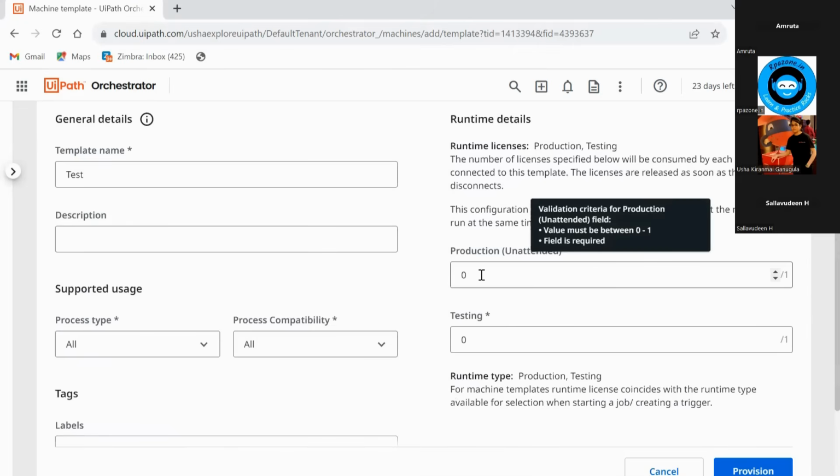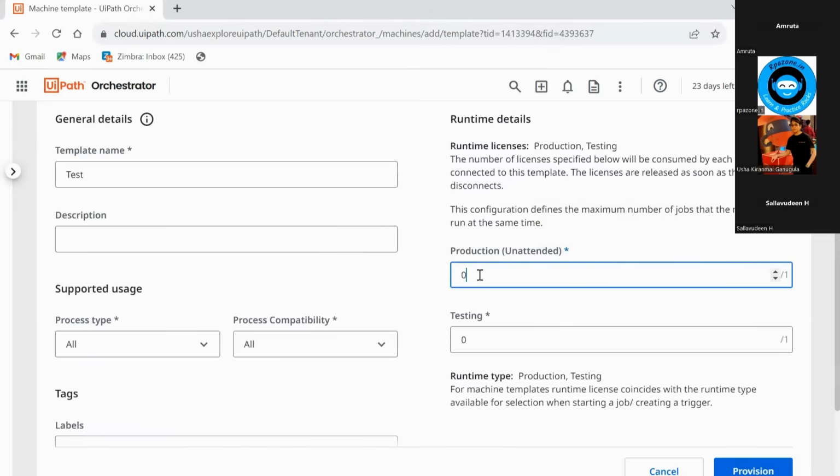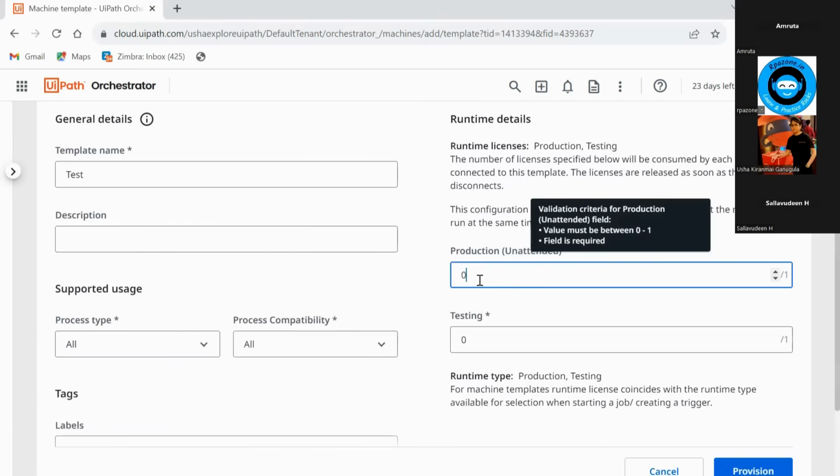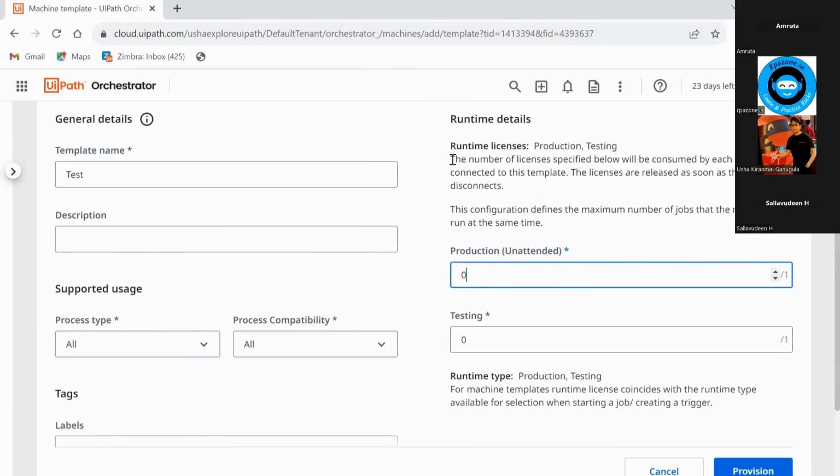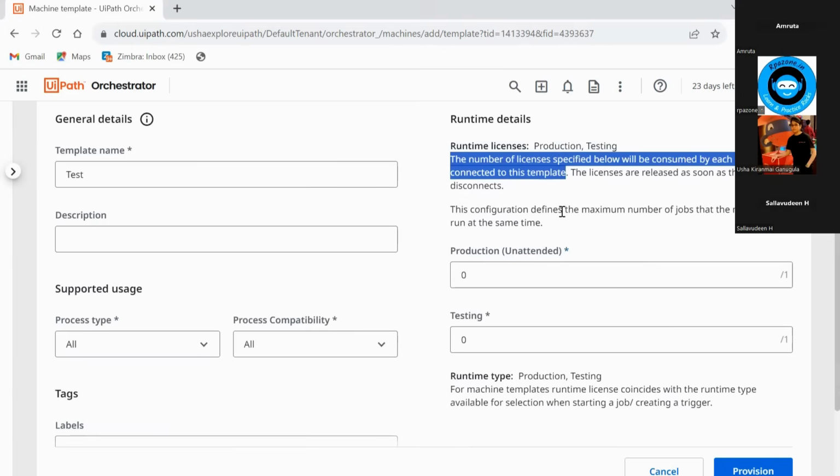And what is this? Here, the number defines the run license that is going to be used by the machine. If you look here, what the UiPath folks are saying is: the number of licenses specified below will be consumed by each machine connected to this template.